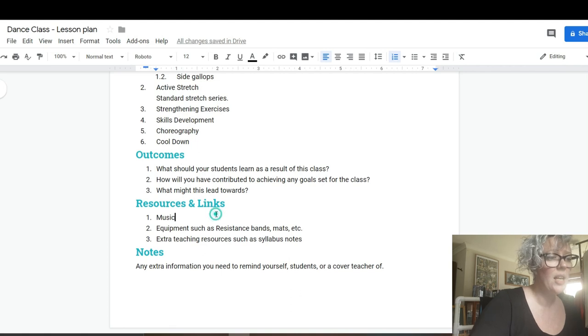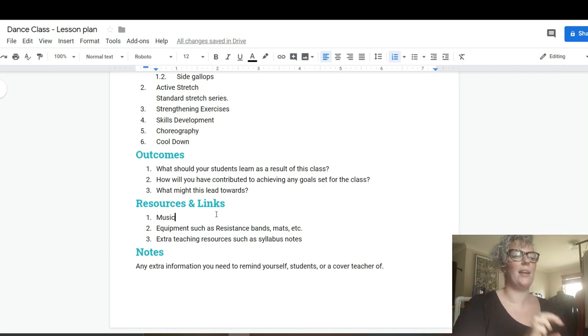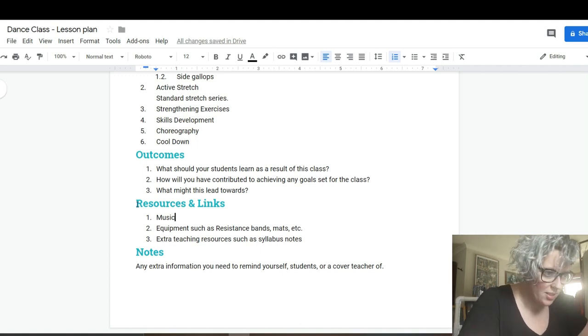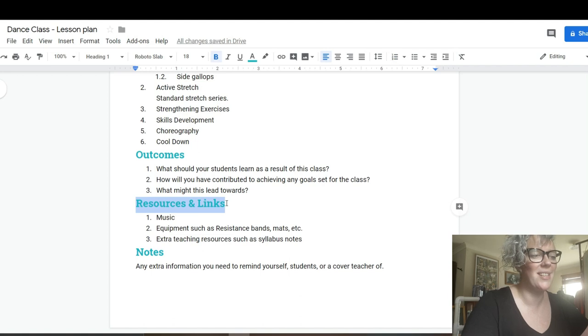This next section is, I think, crucial in staying organized for your dance classes, and absolutely brilliant when it comes to getting someone to cover your class. So the music, I've put this as resources and links, sorry. So resources is not just what stuff you're going to use. Resources and links. In this day and age, links are huge.